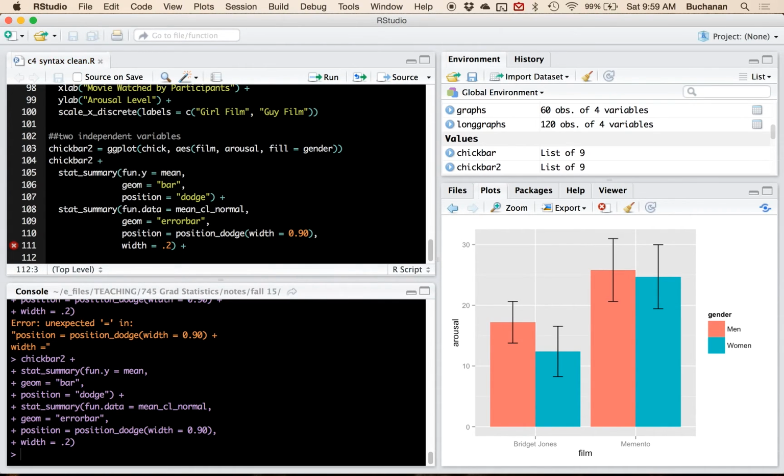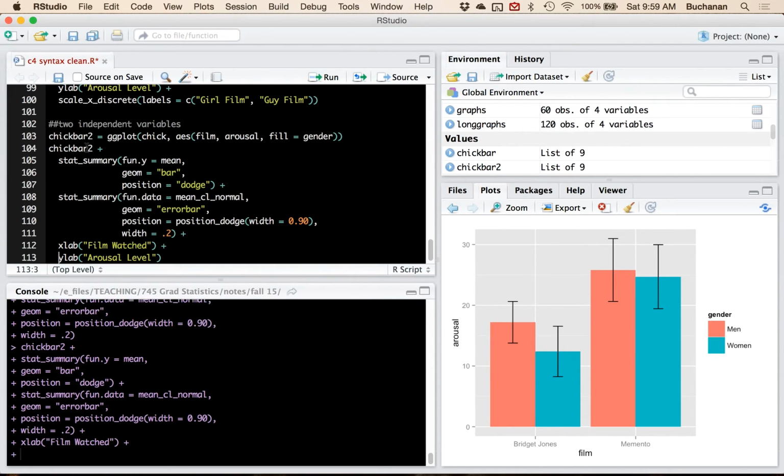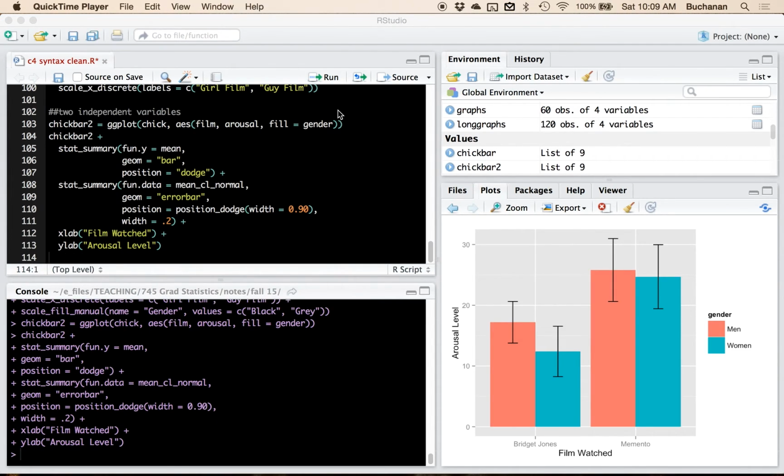So now let's add X and Y axis labels. So xlab, film watched. Right. ylab, arousal level. Make the chart even prettier. All right, so now my chart has appropriate X and Y axis labels. And so I could start to clean up the graph. So let's add our cleanup function and run that.